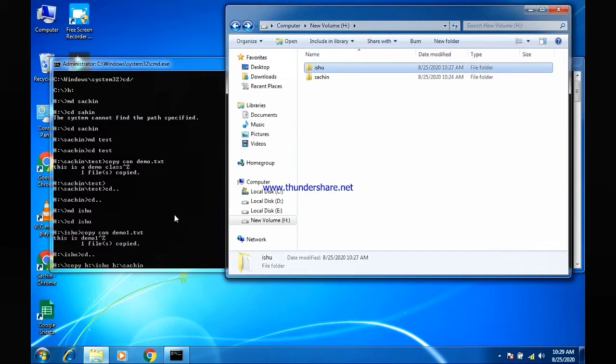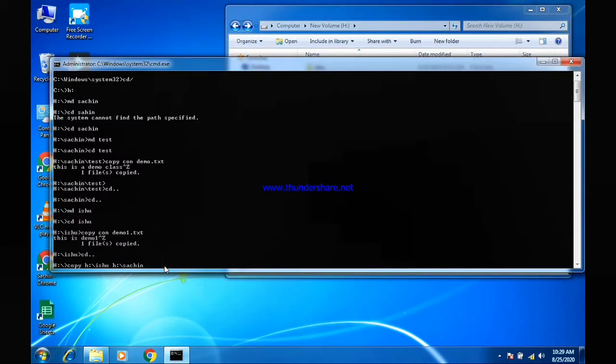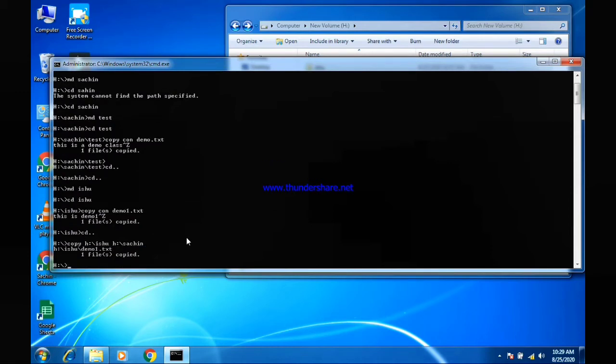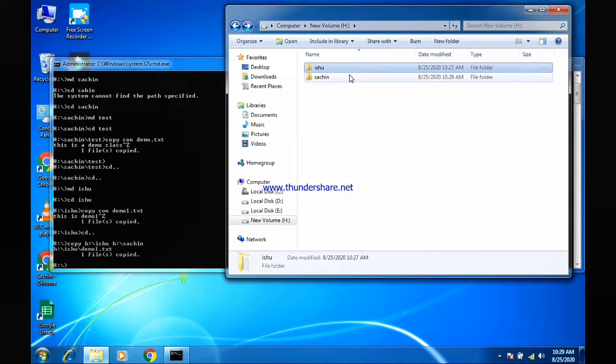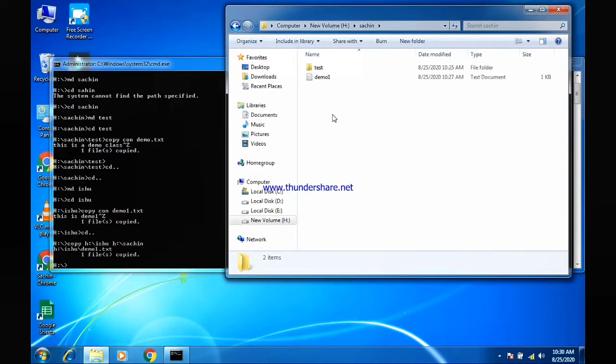Okay. Then what I will do here, friends, now I will press enter. One file is copied. Now I have to check that demo1 file should be inside the Sachin folder. Demo1 is copied here. Now you have learned how to copy one file into another folder. The command is very simple. First we write copy, then source and then destination.